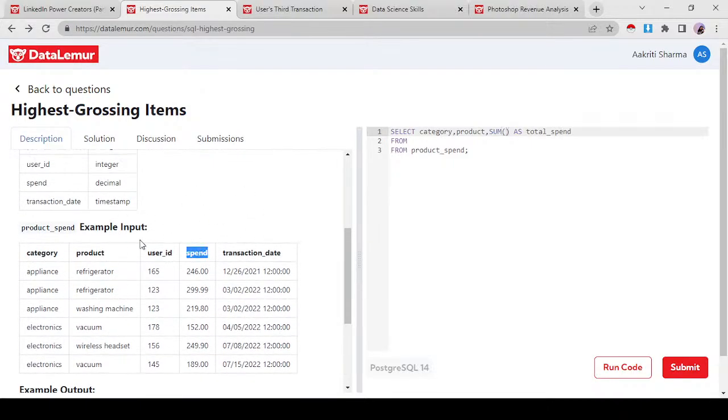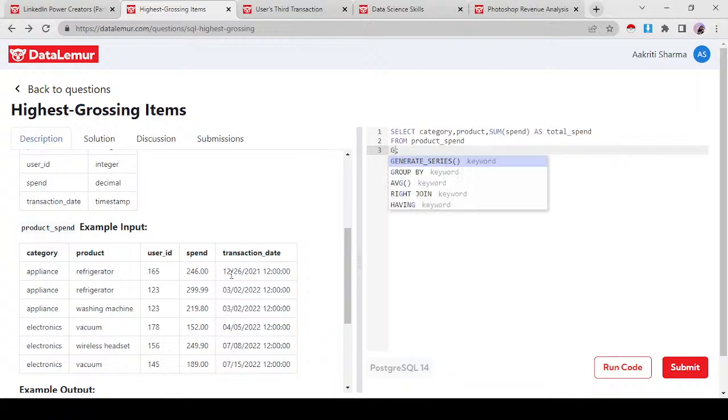So in our input query, we have category, we have product, and we have the spend. In order to get the total spend from all of the customers, we'll be using an aggregate function, sum, which is sum spend as total spend from our product spend. And now that we want it for each category and product, we'll use the group by clause.